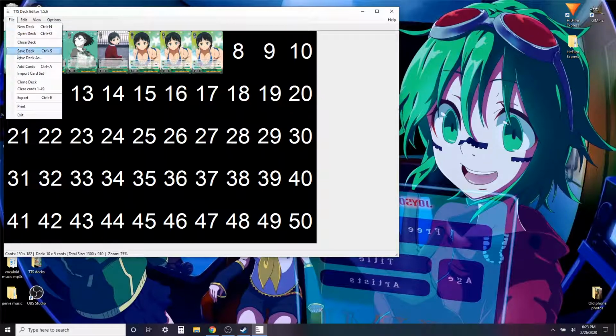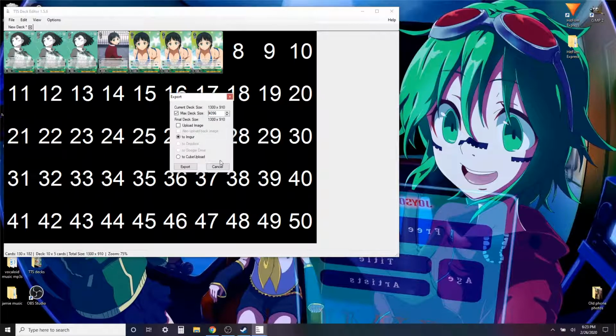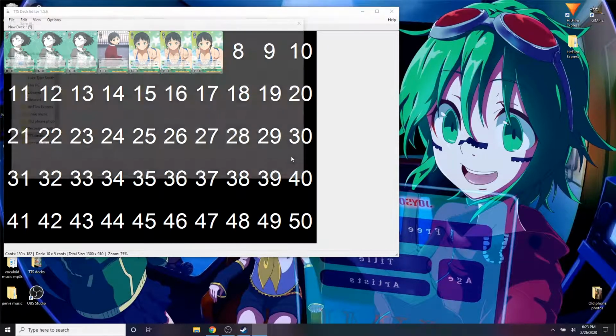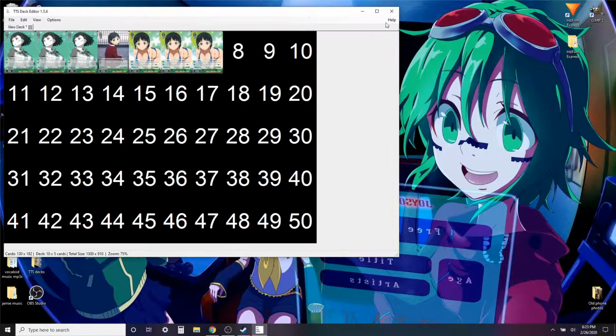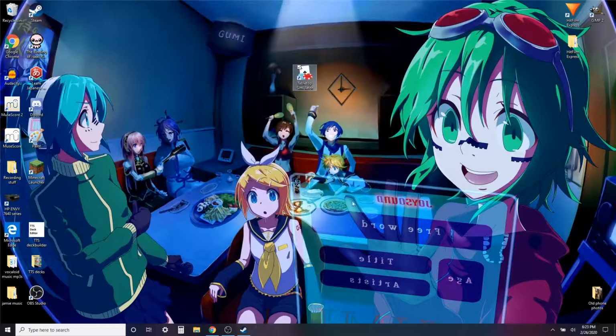So go to File. If you click Save Deck here, it's going to save it to the Deck Builder itself. Unfortunately, there is no link between the Deck Builder and Tabletop Simulator itself. So in order to actually use your deck, you're going to need to export it. So just click Export here, save it as whatever file name that you need. I've already saved this right here, so no need for me to save it again. I'll exit out of here, deny saving that.